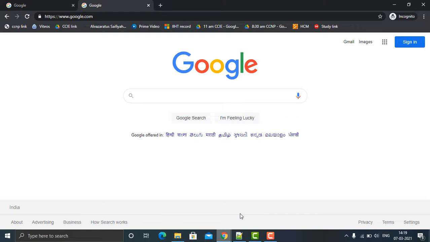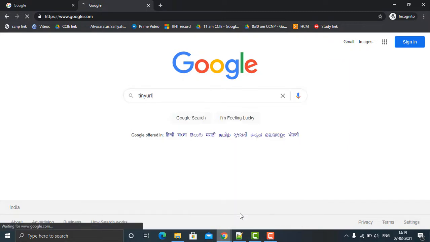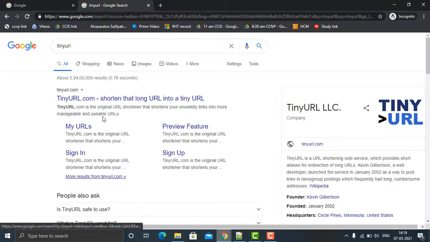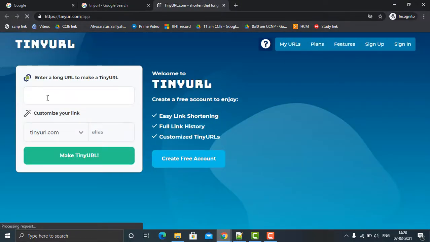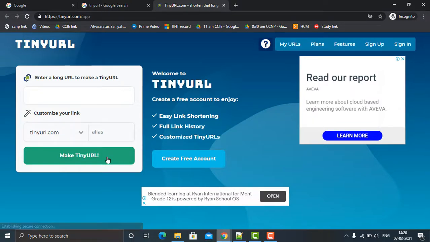I'm going to TinyURL. It's the best website, tinyurl.com. Here you can paste your long URL and then just click on Make TinyURL, and it will be converted into a short URL. This is very easy, but I will show you how to do this using Python.